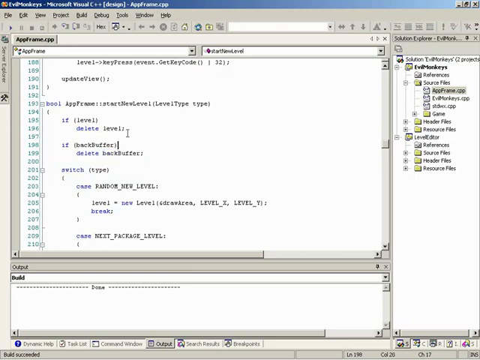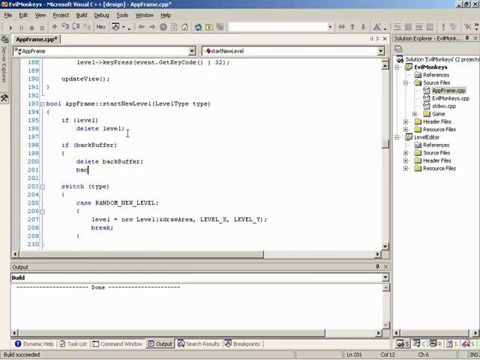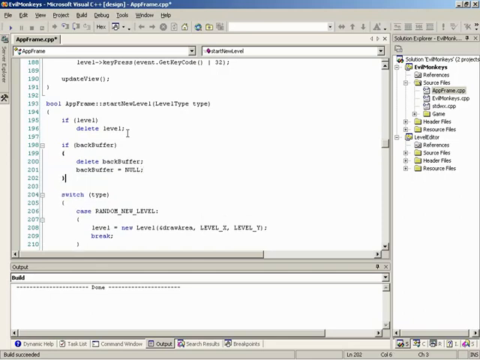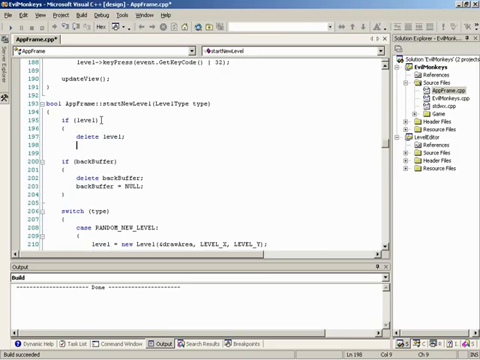So that's one thing. So what I'm going to do is come in here and just set this up and say back buffer equals null. Okay? And you know what? Doing it with level, any time that we delete something, it's a good idea to set the variable to null just so that it's not unassigned. So let's go ahead and come in here and do the exact same thing. So we'll say level equals null, like such.